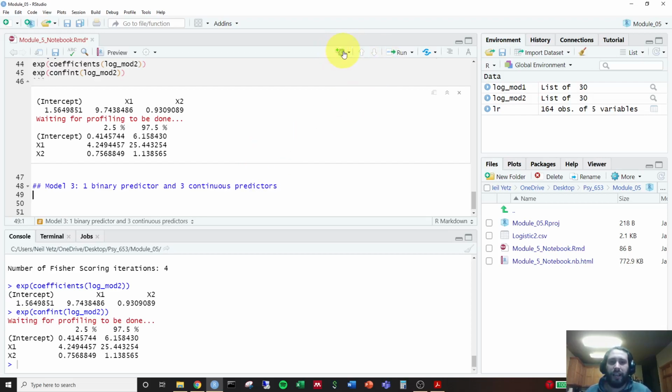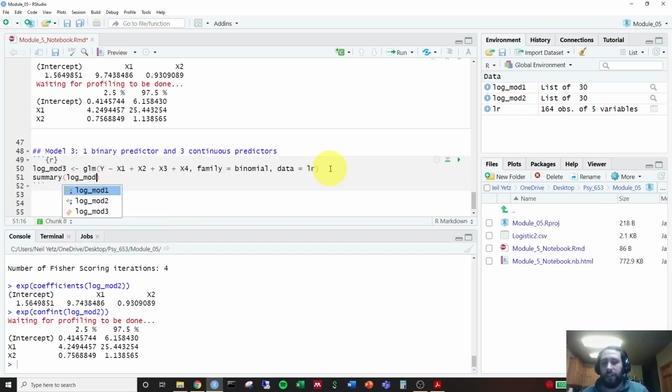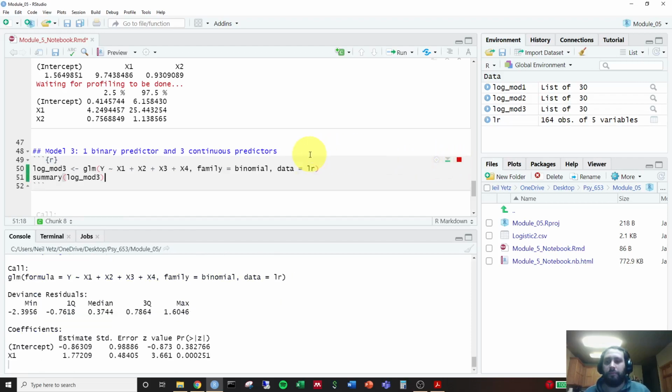So again, we'll do that model. We're going to name this log underscore mod 3. And then we're going to do GLM y tilde x1 plus x2 plus x3 plus x4, comma, family equals binomial, comma, data equals LR. And then we can go ahead and get a summary of our log mod 3. So we go ahead and run that.